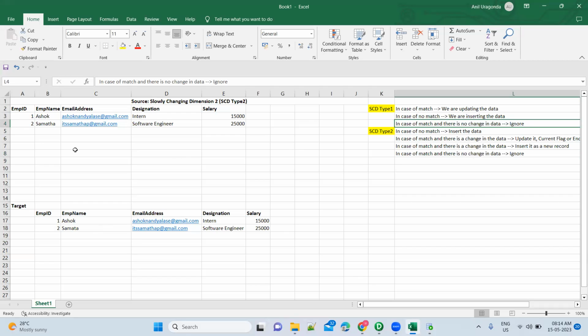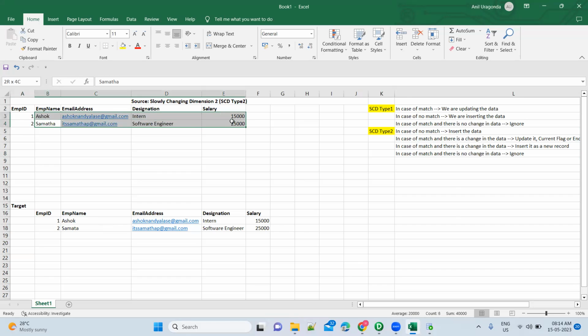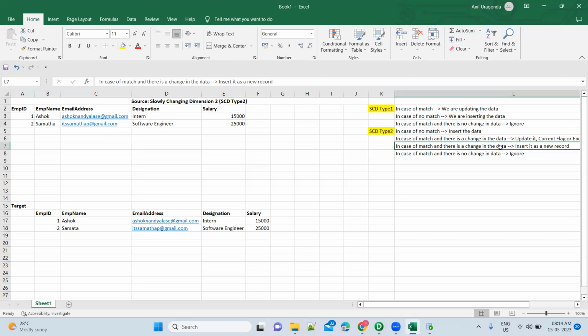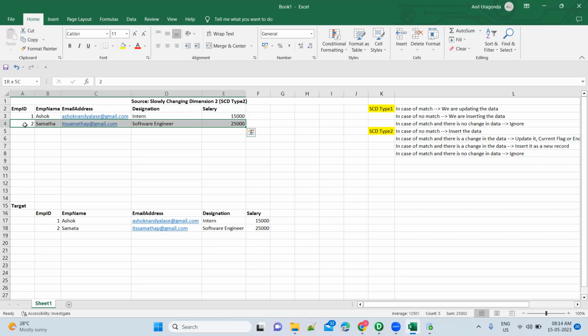Now come to the second record. Do we have employee ID 2 in the target? Yes, you have. And is there any change in any other columns? Yes, in the name there is a change. So when there is a change, what do we have to do? We have to insert it as a new record. First, let's go ahead and insert it as a new record.